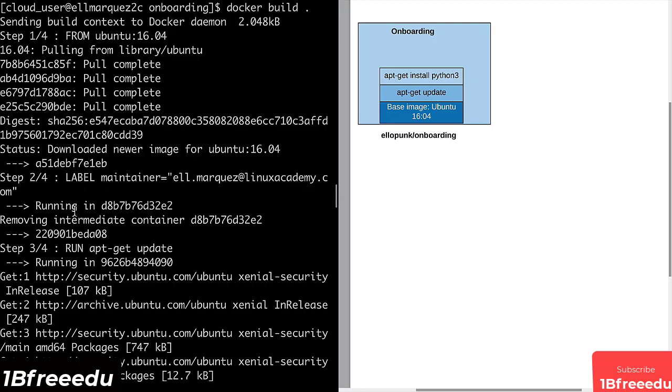Now I want you to note something. It says that this is running in, and it gives an ID. As it's pulling instructions, it's actually creating a container for that to occur in. So we had our pull and we had Ubuntu 16.04 happen here. It then gave us an ID number. I want you to go ahead and note this A51 because it's going to come across in just a bit. Then we had our step 2, our label that ran in this container.